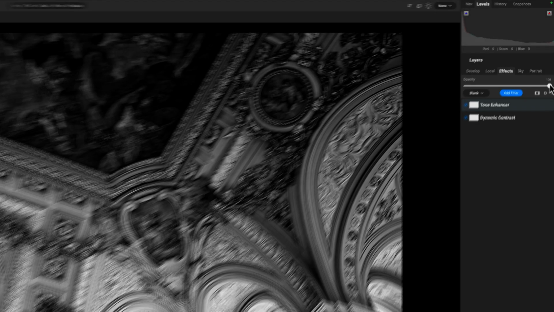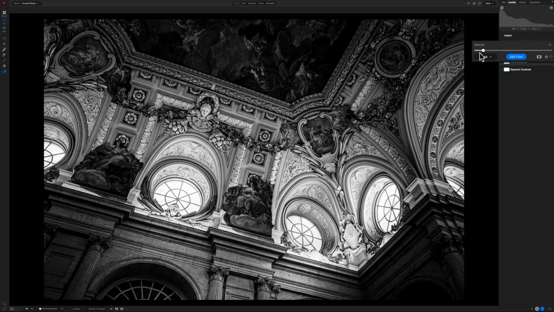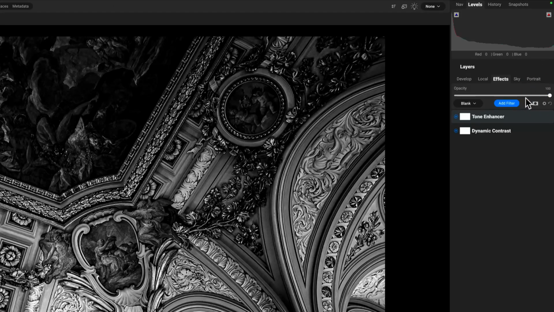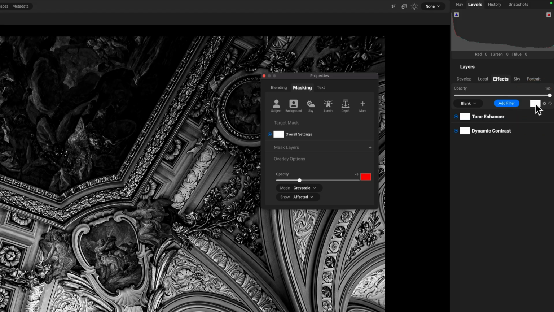We have opacity, right? This is controlling all of the filters, everything in my filter stack, none to all. I'm going to keep that all the way up there. But then this masking icon right here, I'll click on that. Now I am working on the mask for everything in my stack. I have two things here. If I had 10, it would be 10 things.